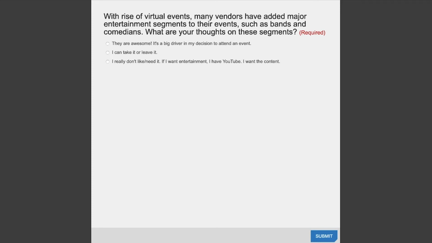Could be a band, could be a comedian, could be an actor, someone like that, not necessarily related to the technology or the topic, but they're really there more for entertainment and to get people's eyes to come to the event or register for the event. So we're curious, what are your thoughts? Are these effective? Do you care? Do you want it? Does it make a difference? Or are you just there for the technology? So I'll give you a moment to answer that as well. And I will share the results of this.